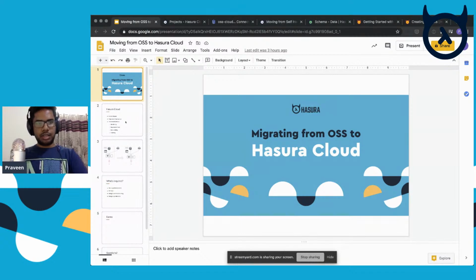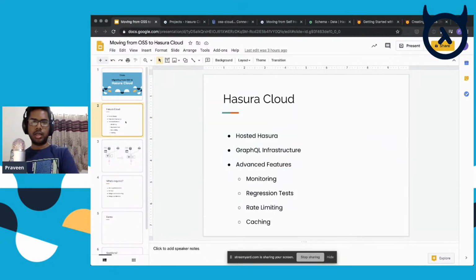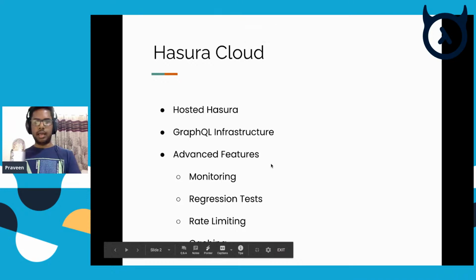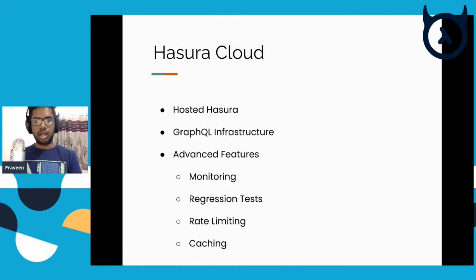So just a little bit of intro about what Hasura Cloud is. Hasura Cloud is hosted Hasura, and it's basically part of your GraphQL infrastructure. So think of it as not managing your API layer and just giving it to Hasura, and we'll take care of scaling and monitoring and all of the other advanced features, right? And you get monitoring, regression test, rate limiting, and caching, and so on, right?